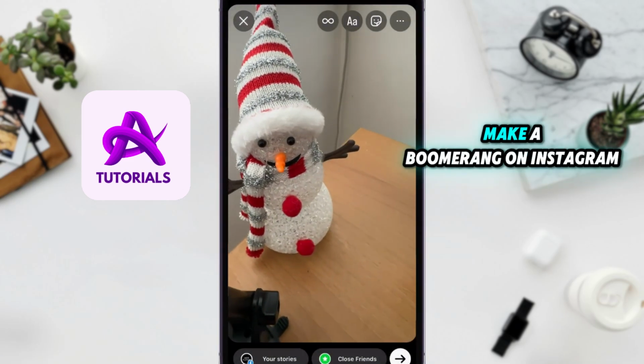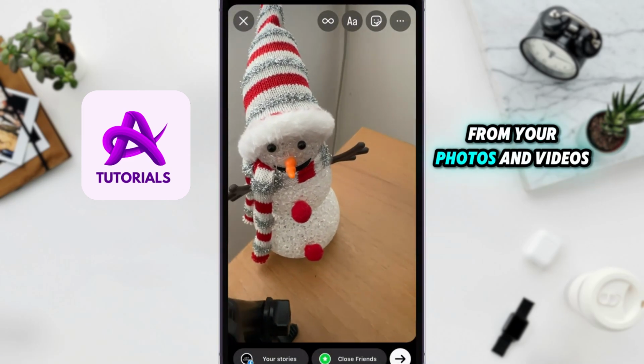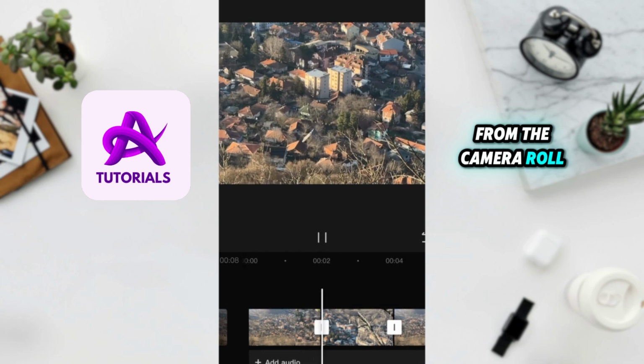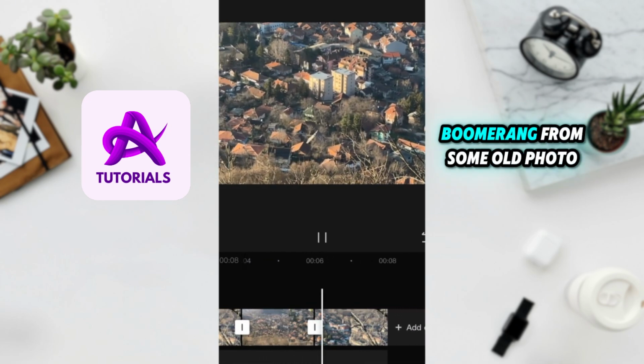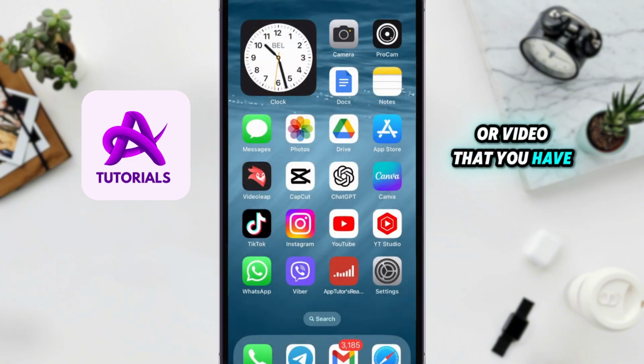Let's learn how you can make a boomerang on Instagram from your photos and videos from the camera roll. So if you don't want to shoot a video from the Instagram camera, but you want to create a boomerang from some old photo or video that you have in the camera roll, just follow my steps. There are 2 different ways on how you can do this, so make sure to watch the video until the end.